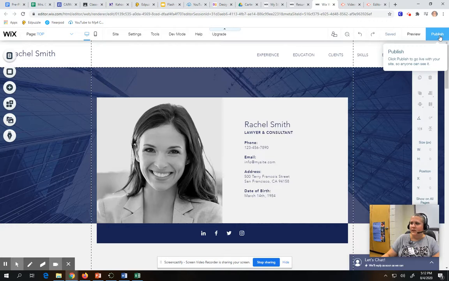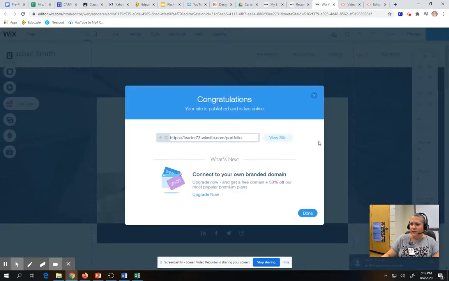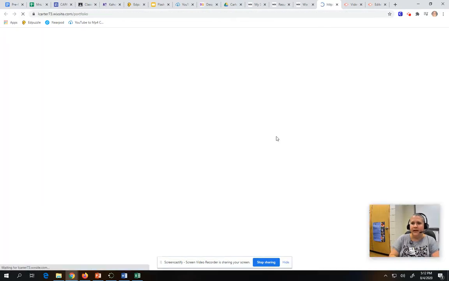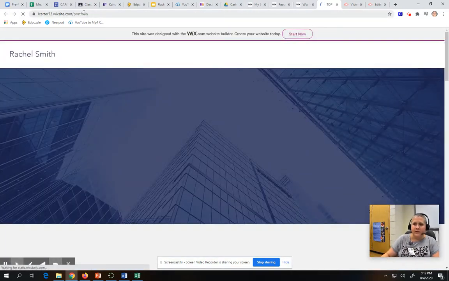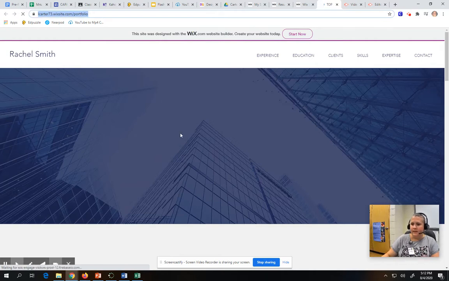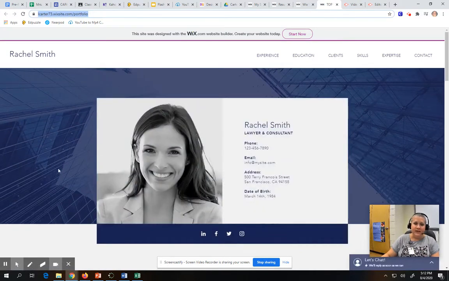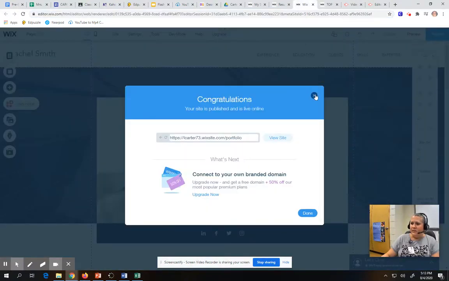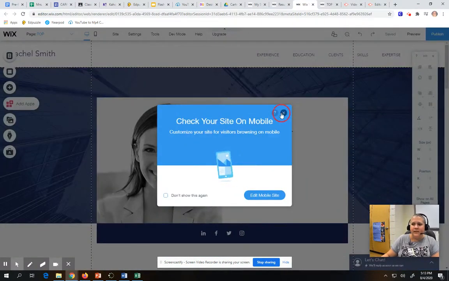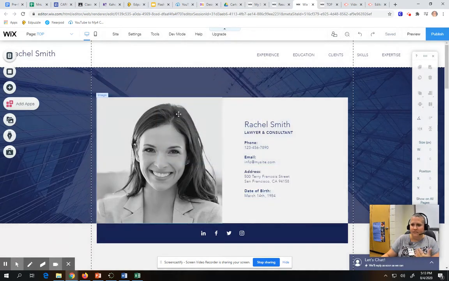So if I click publish in the top right corner, it shows me my URL. This is the URL that I would give to anyone that I wanted to see my website. And notice there's an option to view site. If I click that, it's going to open up that URL and it's going to load my page. Now, right now I haven't done anything because this is all Rachel Smith's information. It is not mine. I'm going to have to go back to Wix and edit this information so that it fits my information.